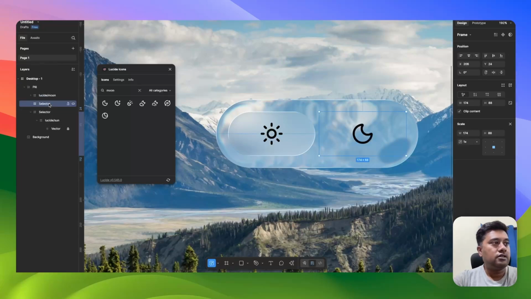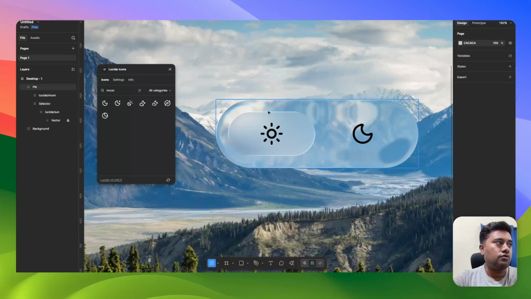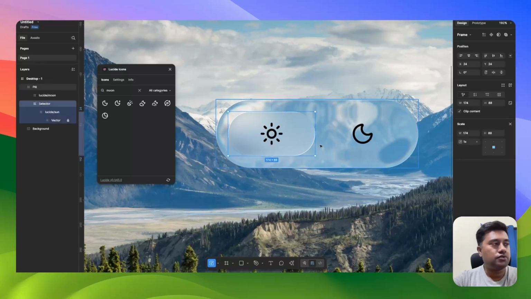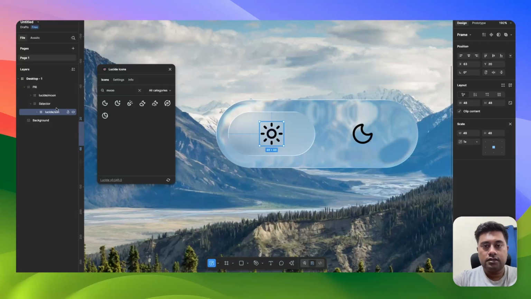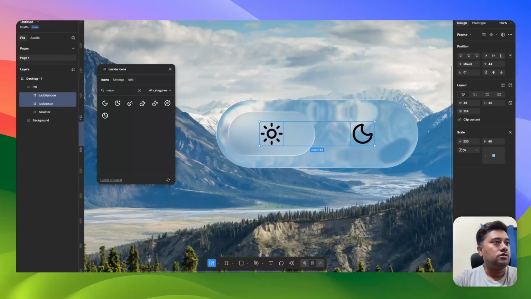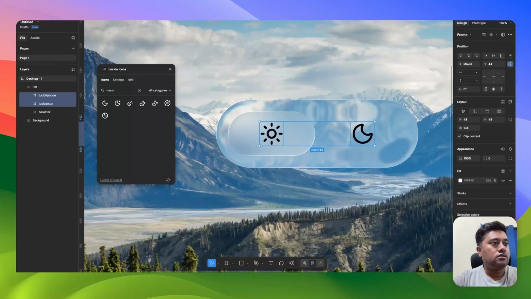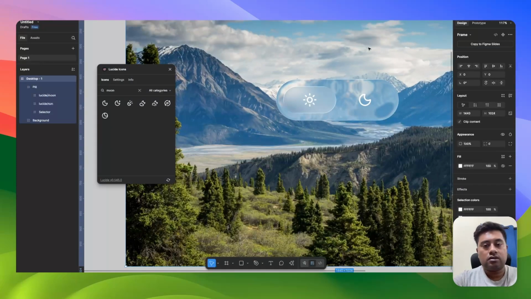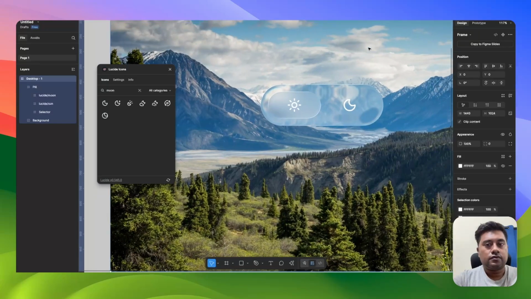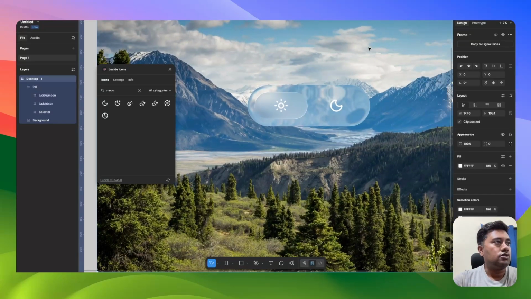I'm going to delete the selector which we have reduced the opacity of. We don't need that anymore because we want to play around with this selector moving back and forth. And then this icon is present inside the selector itself. We don't want that, so I'm just gonna move it outside, and I'm gonna change the color to white, right? And then we have our basic light mode, dark mode toggle setup.